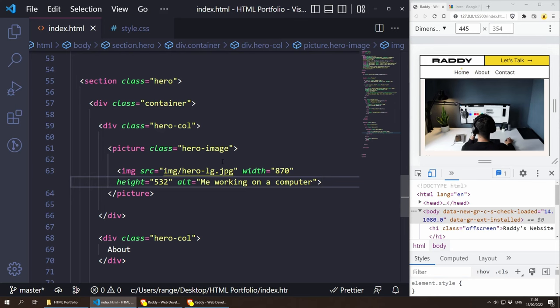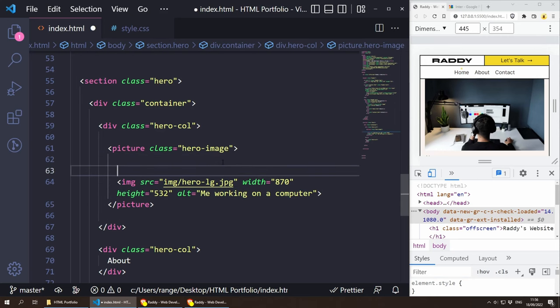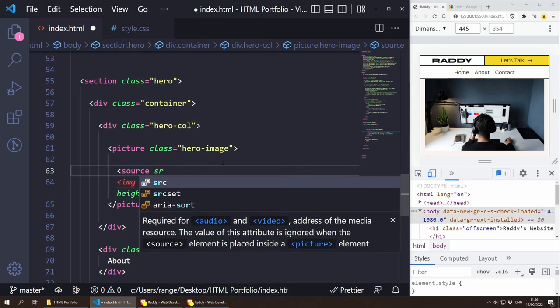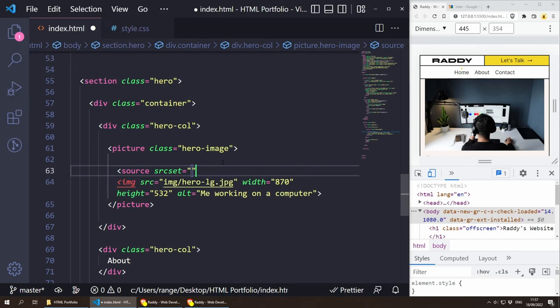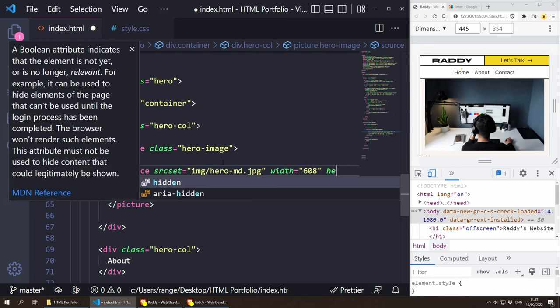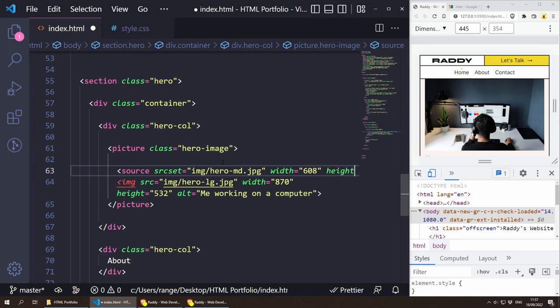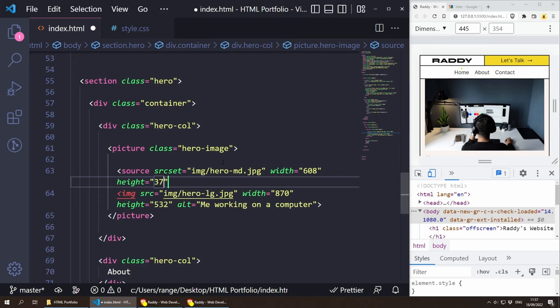Here it is. But now for smaller screens, let's do source. And then for the source, we're going to have to do src set this time. And this is going to be image slash hero. And then this is going to be the medium, for example, and then .jpg. I've started backwards, but that's absolutely fine. And then the width is going to be for this one 608. The height is going to be 372, and we're going to put a media query in here.